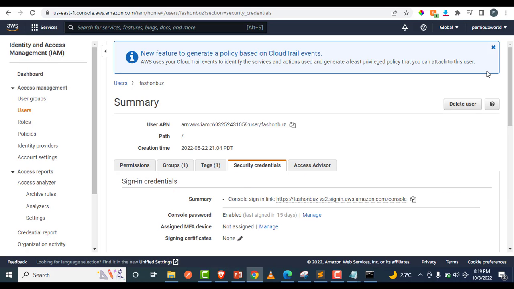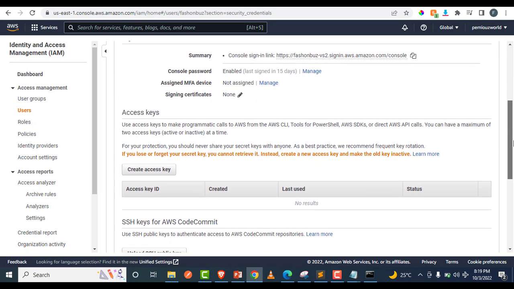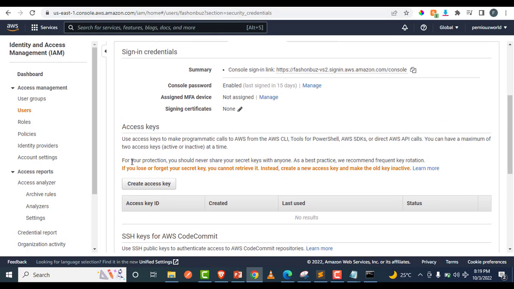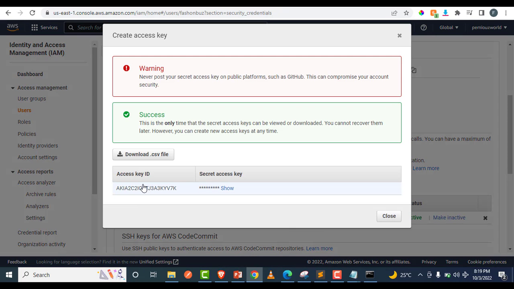So when I do that, I'm going to say, hey buddy, I am here and I want to create an access key. So you can see here we have: use access key to make programmatic calls to AWS from the AWS CLI, tools for PowerShell, AWS SDK, or direct AWS API call. So I'm going to say, hey, I want to create access key. I'm creating it right at the moment. They say warning: never post security key on public platforms such as GitHub. This can compromise your account security. So you can see this is actually telling us the reality.